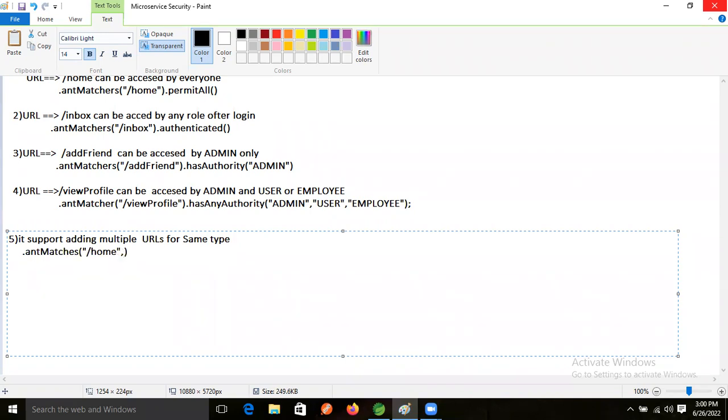/home, we can write comma. Again we can write /contact, right? After that, we can write for info, right? Info. Like this also we can write, and permit all, right? Like this also we can give.